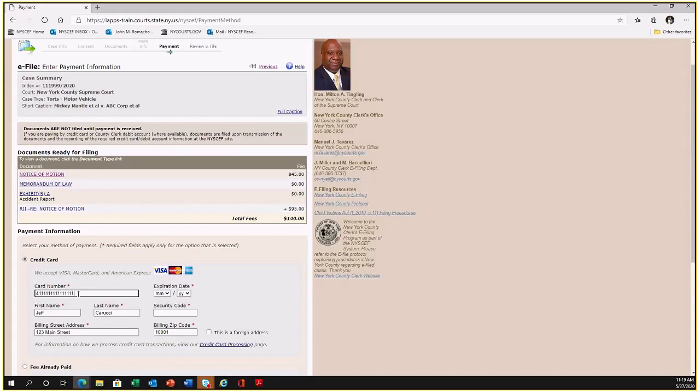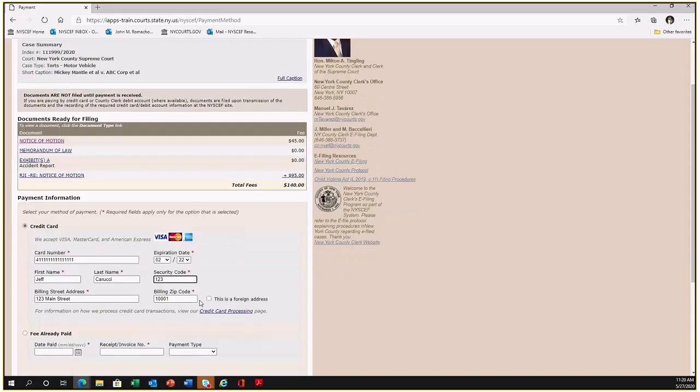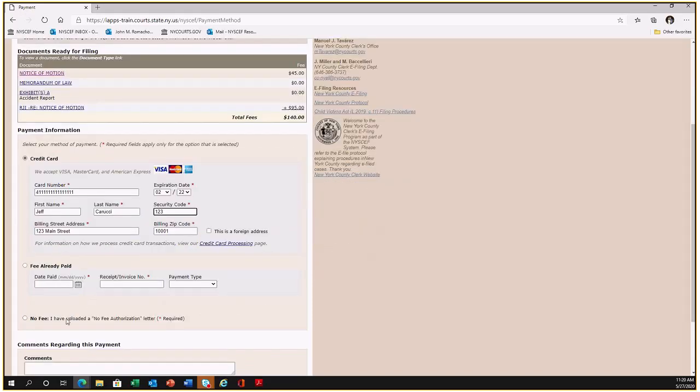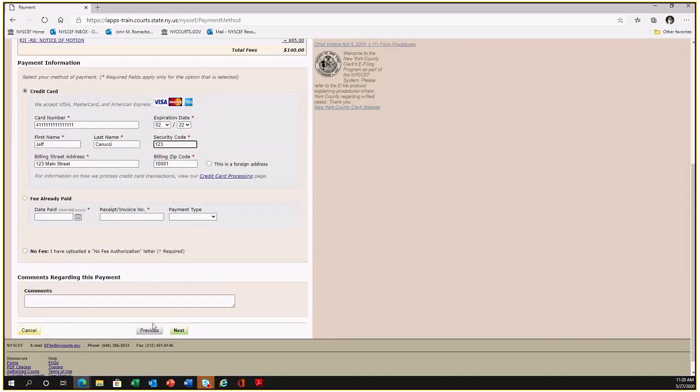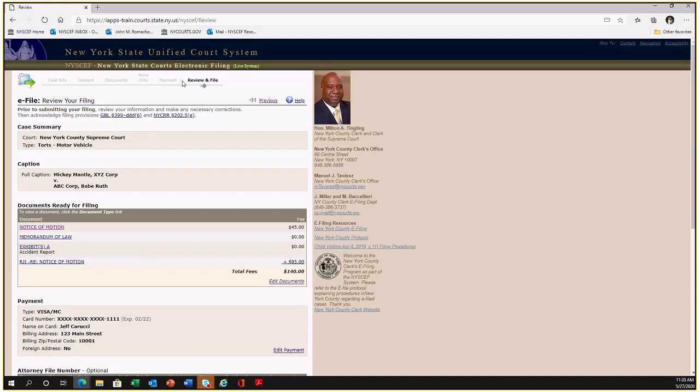We're going to put in our credit card information again. I promise this credit card does not work. So 123, security code, fee already paid, and no fee. The same information was there that we saw previously. And once we hit next, we're going to get again to our final review and file page.